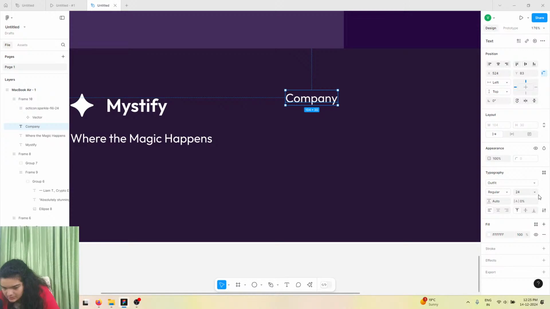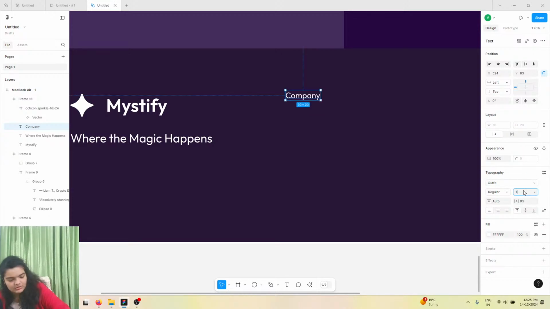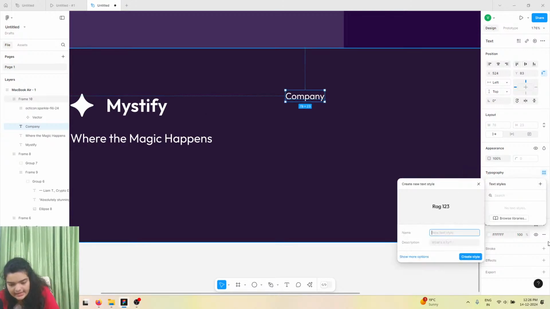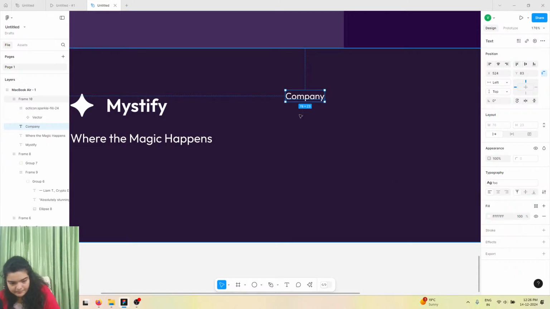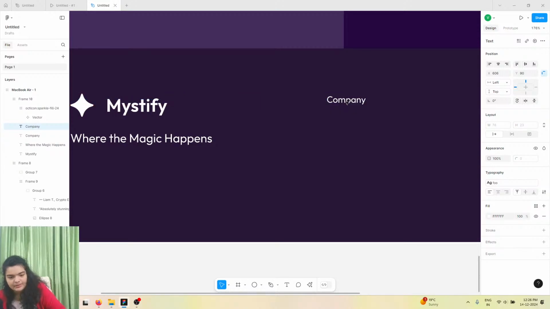Let's reduce the font size to, let's do 18 because 16 looks a little too small, 20 looks a little too big. And then we're going to create a typography style, add a text style, change this to say footer link. Let's do FOO, descriptive enough. Alright, and then we're going to duplicate this a bunch of times.